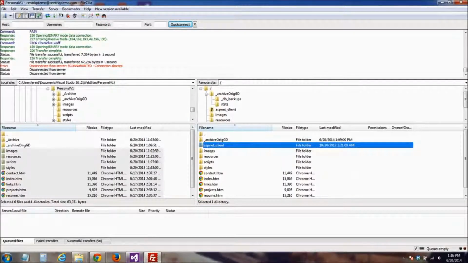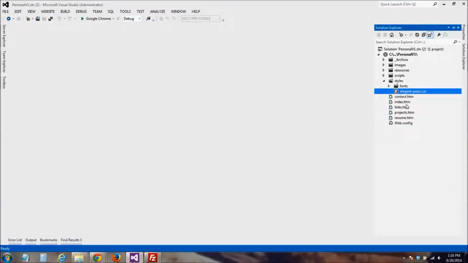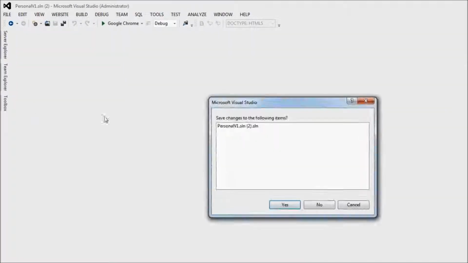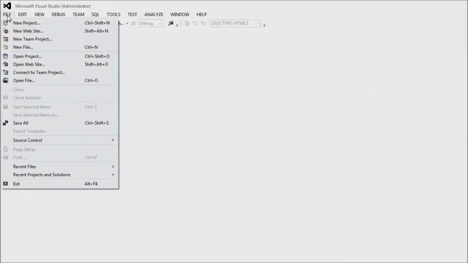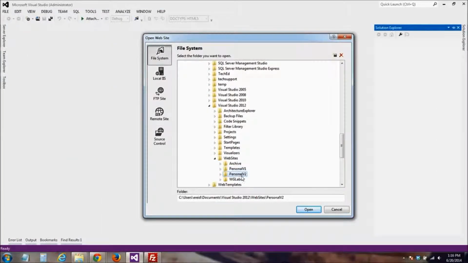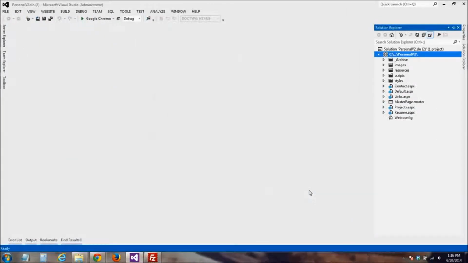Okay, so let's go over to Visual Studio again. This was our version 1 of the website with HTML files. I'm going to go ahead and close that solution, and then go over to File, Open Website, and go in here to my new version 2 of my website, Personal V2 that I created. Notice that I have ASPX pages. If I expand these out, they have code behind pages.